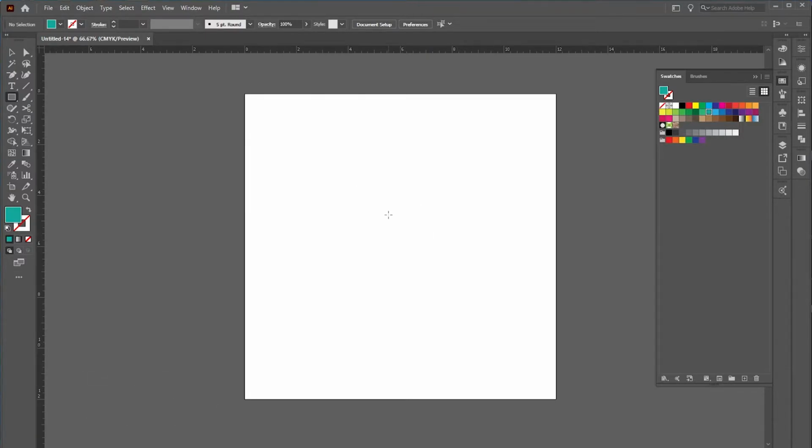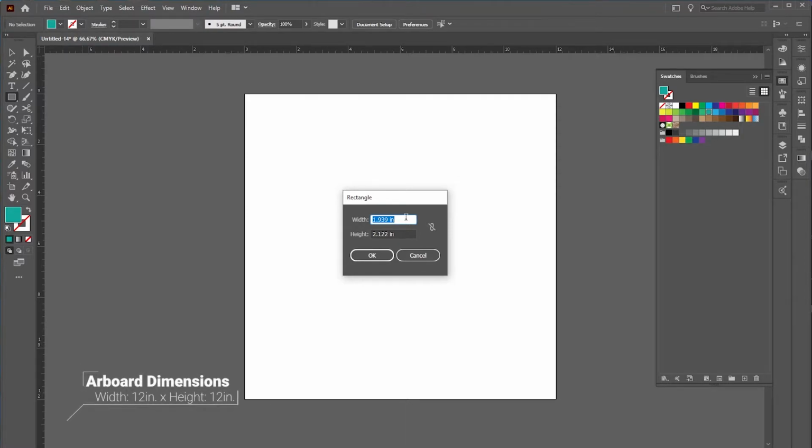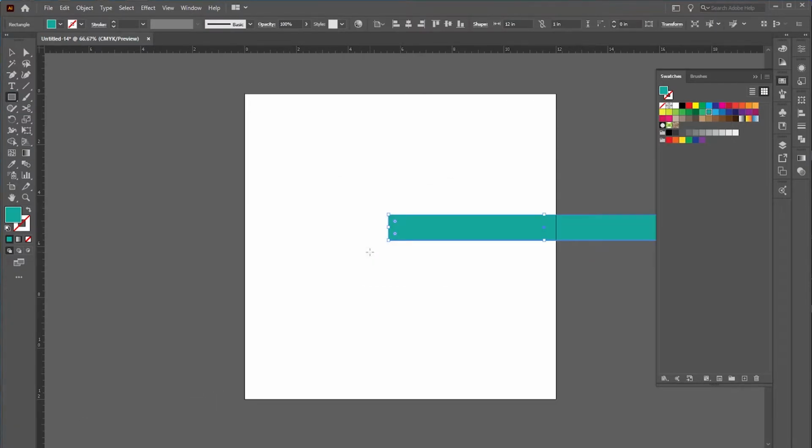Now let's go ahead and left click on our artboard, and this little toolbox will come up. We want to make sure that each stripe is sized to the width of the artboard. And we can go ahead and adjust the height to whatever height we'd like. So we want to make our stripe 1 inch in height. Hit OK.